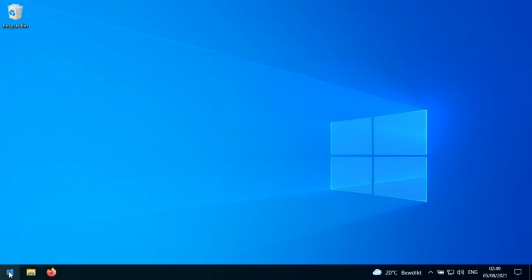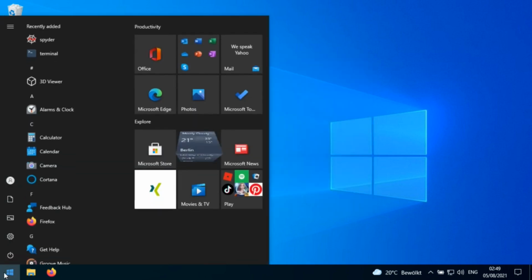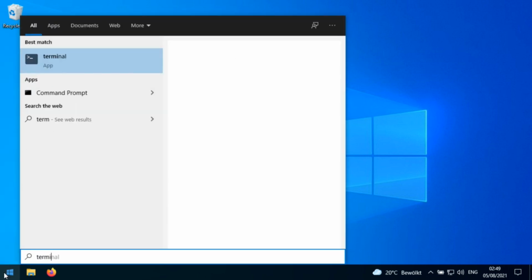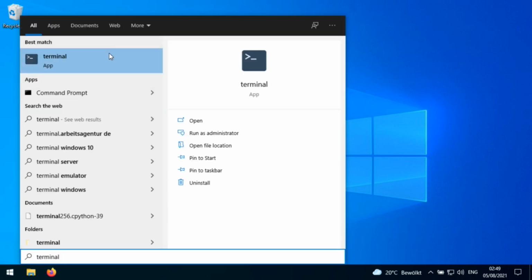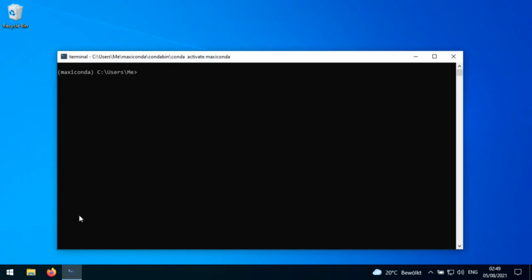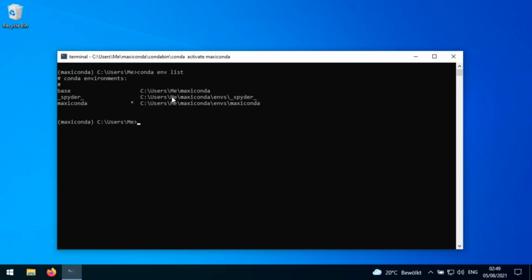Now we go to the start button and we start typing terminal, and here it is, terminal, and we see that we have a conda in the terminal already activated in the Miniconda environment. Let's check it out. Conda list. And we have a base, a spider, and a Miniconda environment.